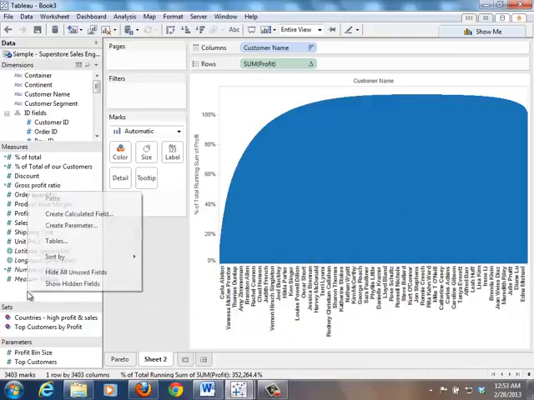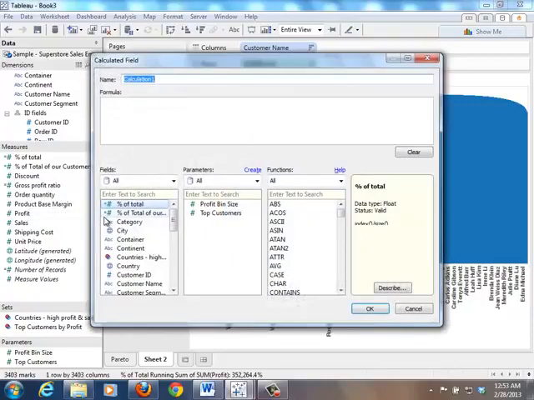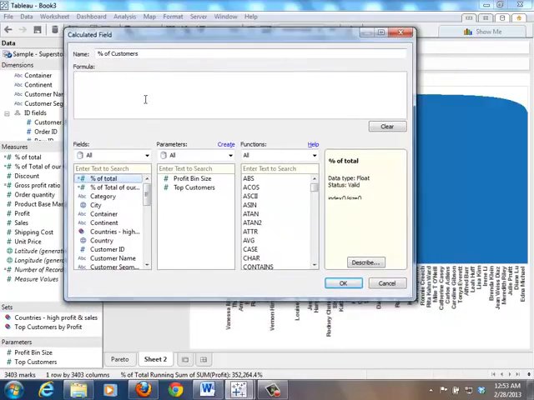So in order to do that, let's build another table calculation. We'll create a calculated field. We'll call this percent of customers. And let's actually build it. So we're going to use a couple of table calculations here. The first one that we're going to use is the index.